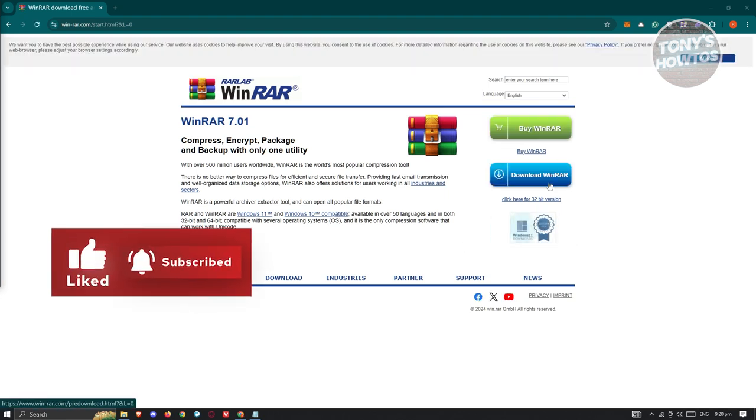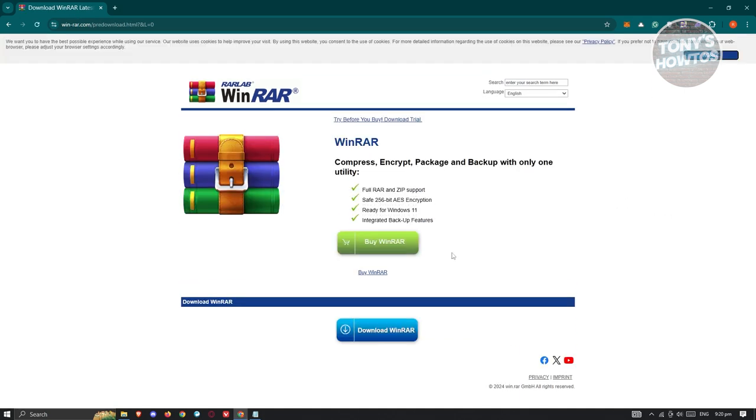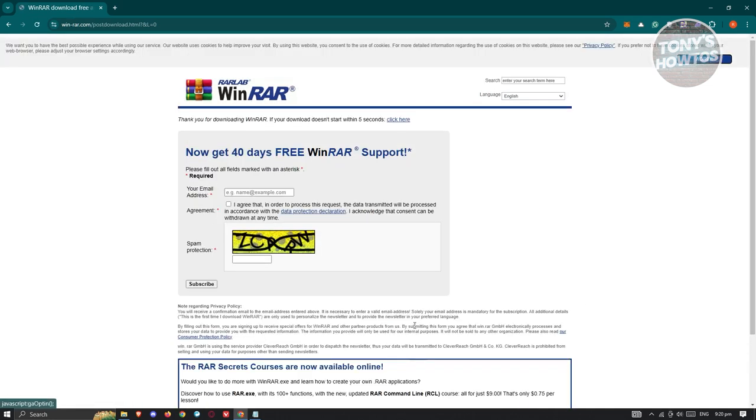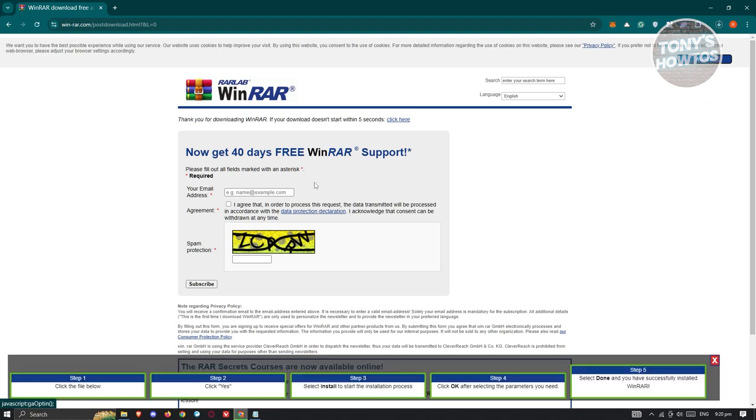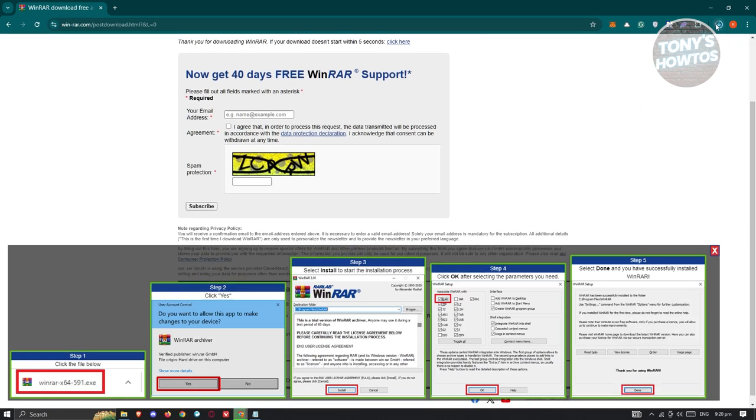Now, you go and click on download WinRAR here. It should redirect you to the download page. So you could go ahead and click on download WinRAR. It will prompt you to get 40 days of free WinRAR support if you want that, but as you can see, my download has now successfully started.